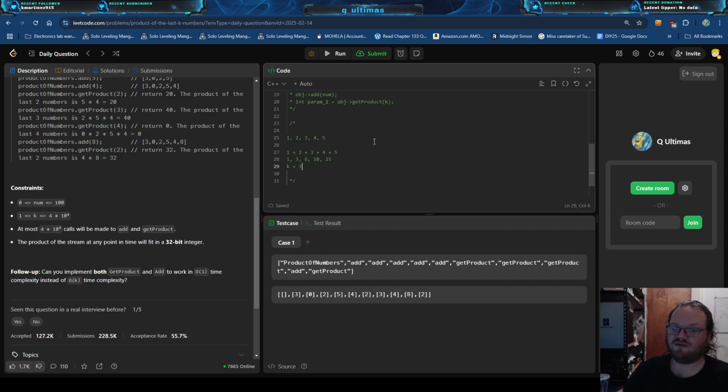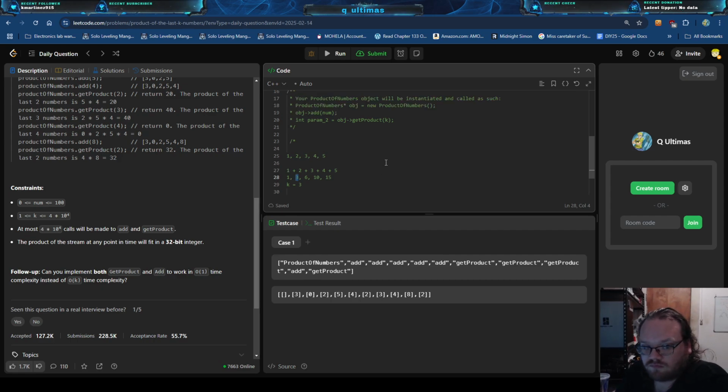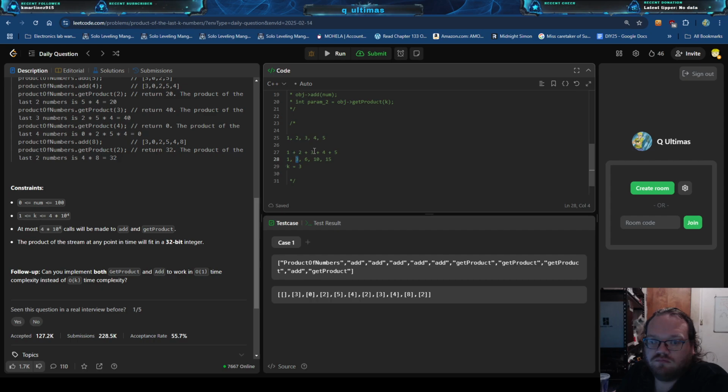We want the last three values of the sum, right? All we would really need to do is take this value and subtract this value, 3, which would give us 12, right? So by doing this, okay, this would be 5 plus 4, which is 9, plus 3 is 12. Yeah.